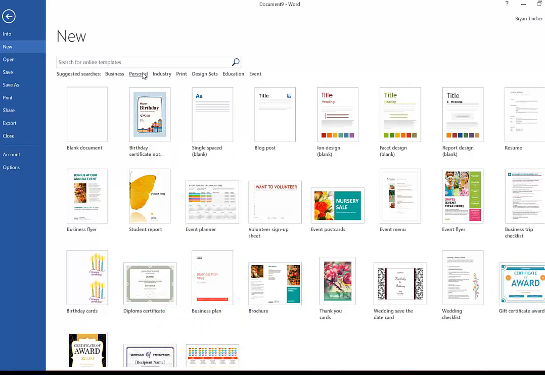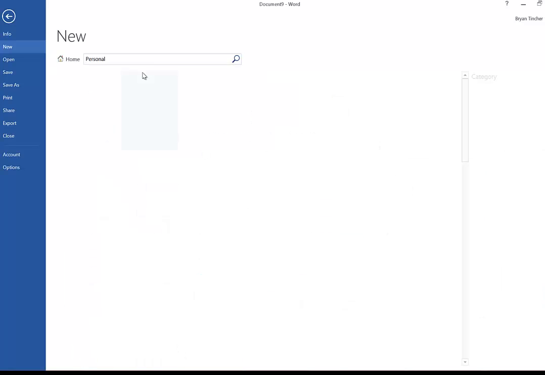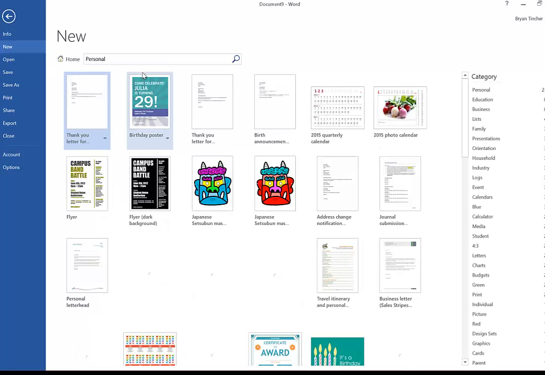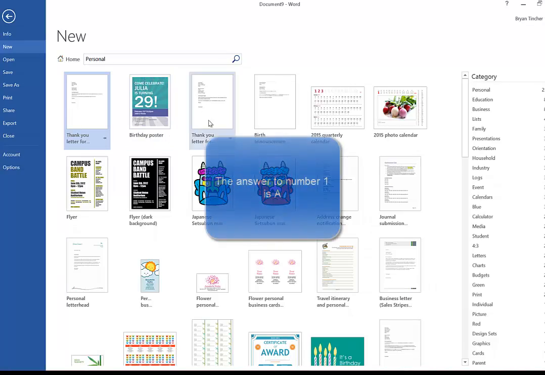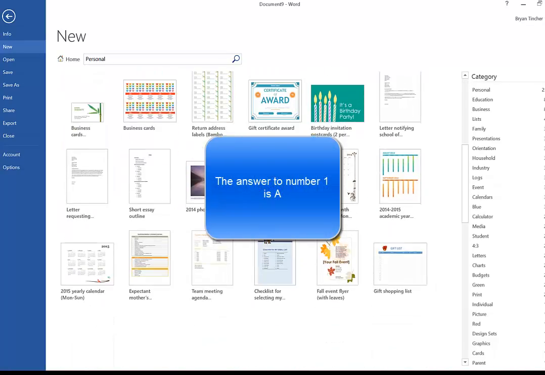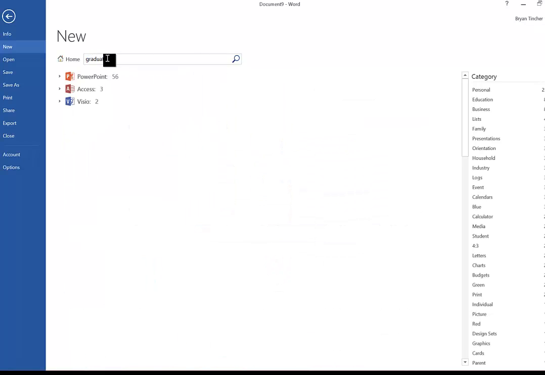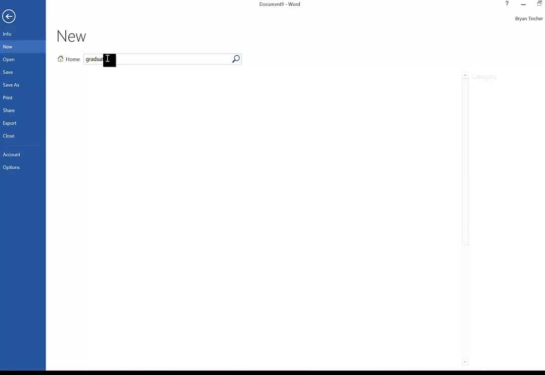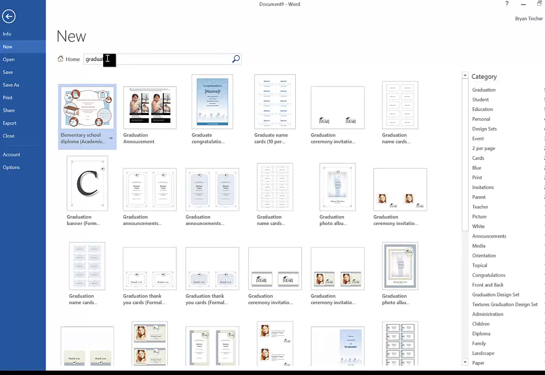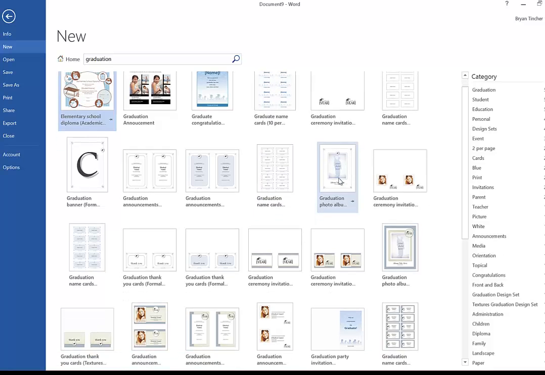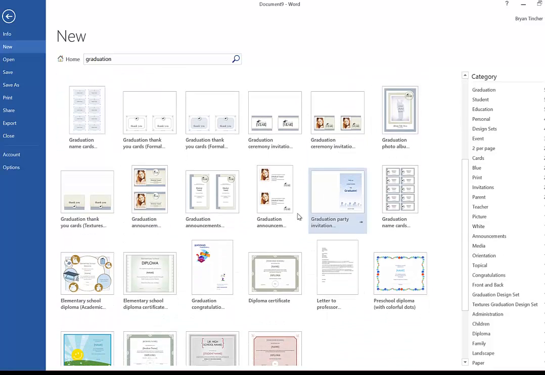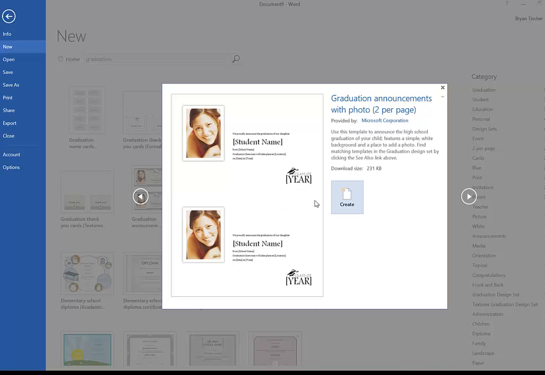You can select a template based on category, such as personal, and it brings up various templates. You can also search for a more specific one. Let's say we want to go with graduation. And there are various templates that you can use. So let's go with graduation announcement.